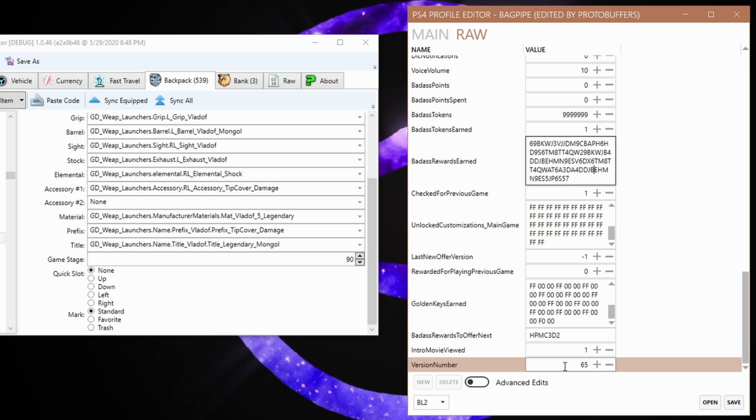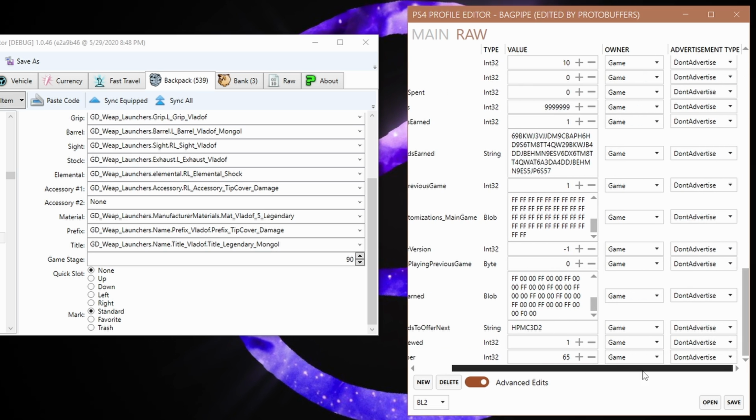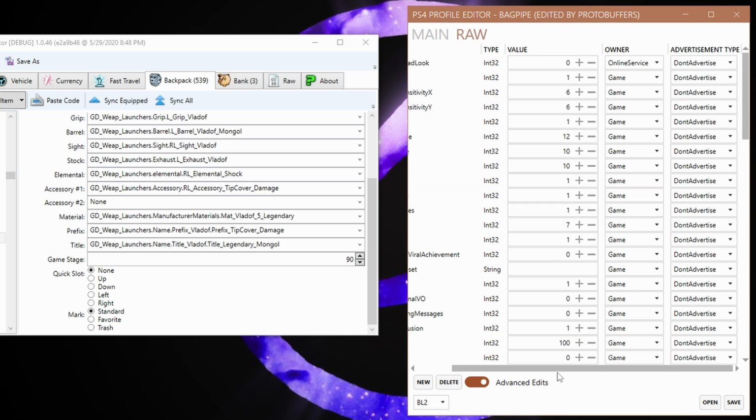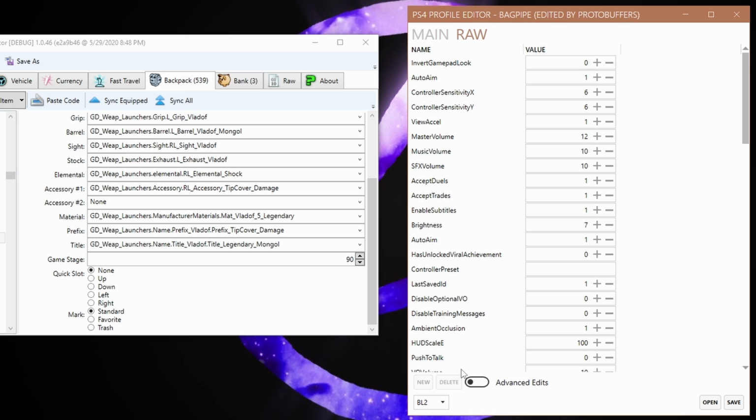Going into advanced edits, we can not really see anything more that's needed. I suggest leaving this entire section alone. So from here, we are good to save.